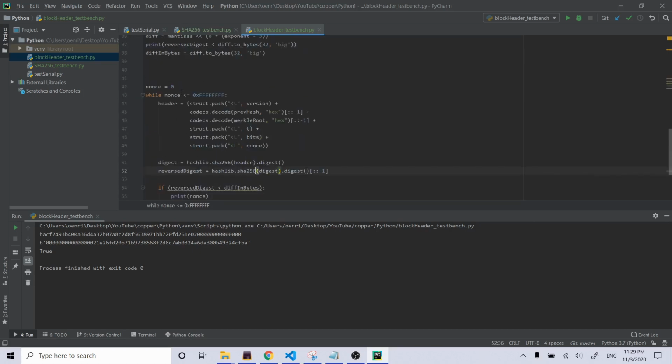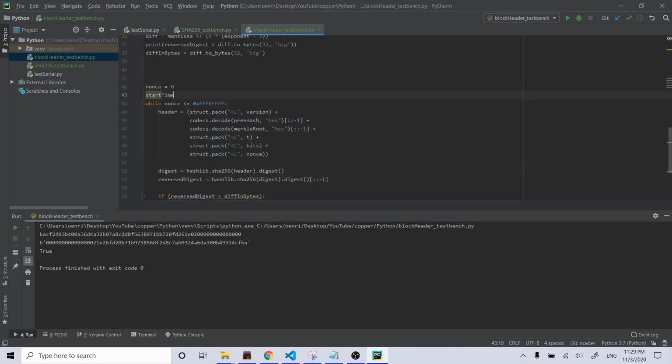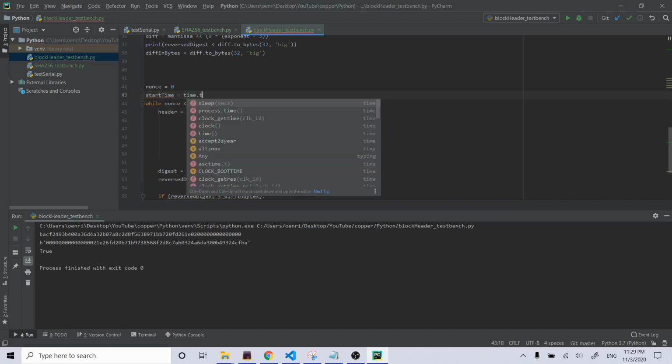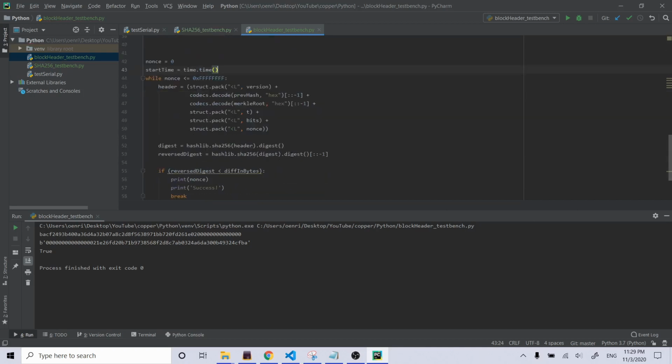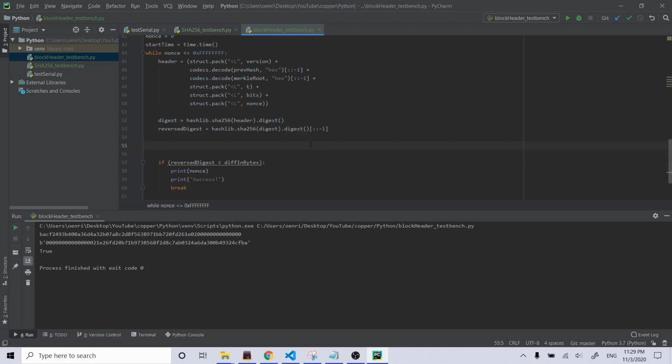So let's keep track of time. Let's call this start time, and it's just going to be time.time. Down here, I don't want to interrupt it too often with timing, so I'm going to do a little conditional: if the nonce value, let's take the mod, let's do every 100 values. So if the nonce mod 100 is equal to 0, and skip the first one. I don't want to worry about the first one, so nonce must also be greater than 0.